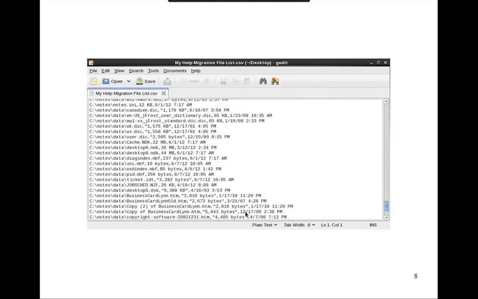Item 2 is a file containing a list of all the files migrated from your Windows computer. Click on the icon called My Help Migration File List, and you will see something like the list shown here. This can be handy for determining whether files were migrated and where they might be.